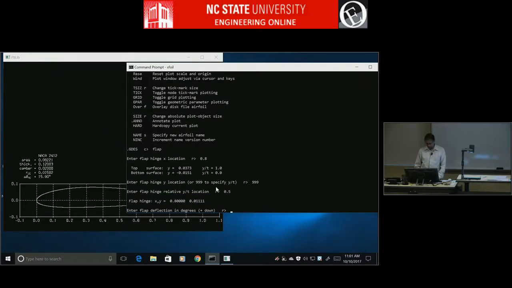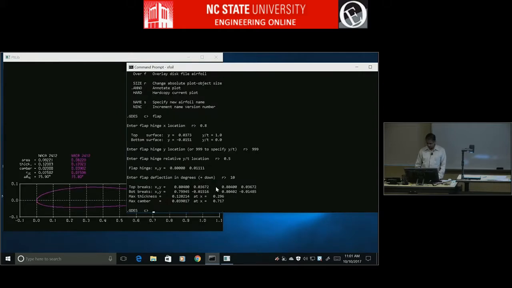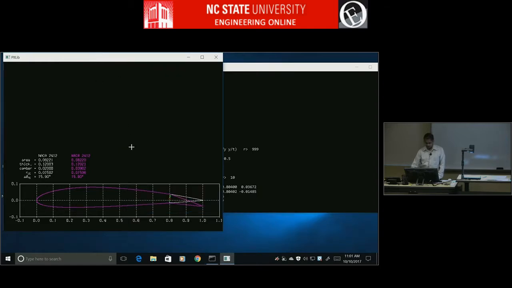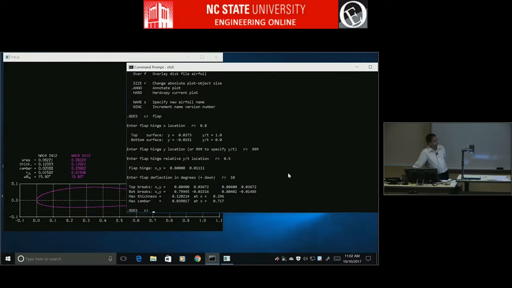And enter the deflection. I'm going to put 10 degrees, plus means down, so 10 degree flap. If you do that, you go here, and there's the flap, there's the hinge, the magenta line is the flap. Xfoil has some sort of nomenclature, and I think it calls this the current airfoil and this the buffer airfoil or something like that. Let's scroll up.